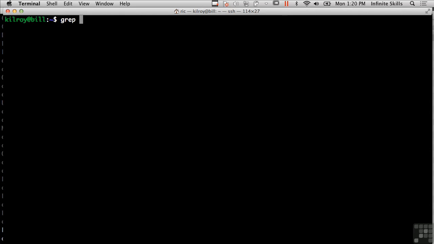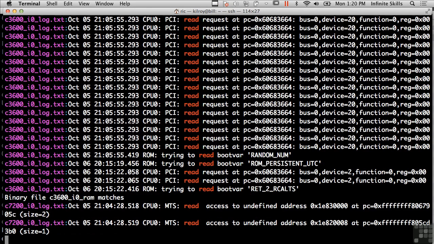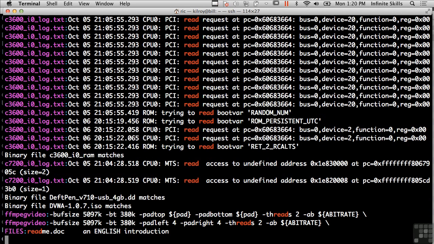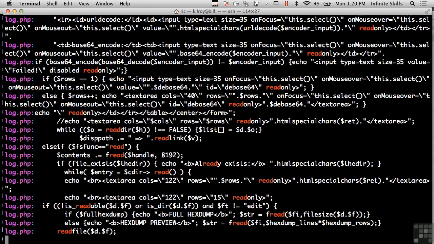If I wanted to search an entire directory for something, say I want to look for the word read in all of the files in my home directory. And you can see here's the output of everything that's here. It shows me a lot of log files and a bunch of other things, but they all have the word read in common, and grep is able to look through a number of files.